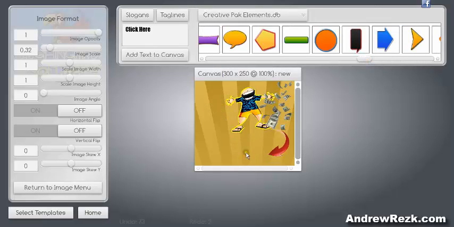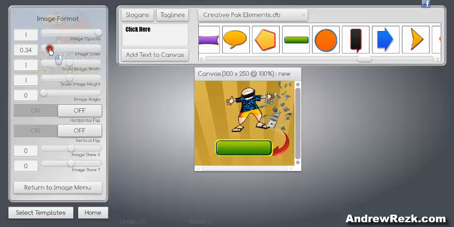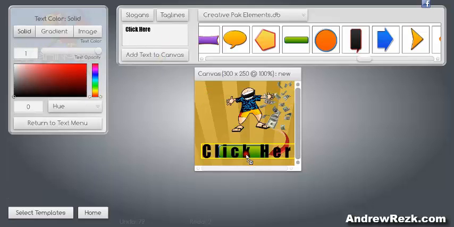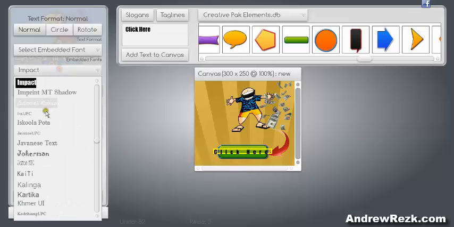Then for the button I can easily choose any shape like this one here to create a button. Just a nice looking button for the people to click on. Then I'm going to add my text, click here, and then go back to the format so I can change the text scale to this scale here and change the font.